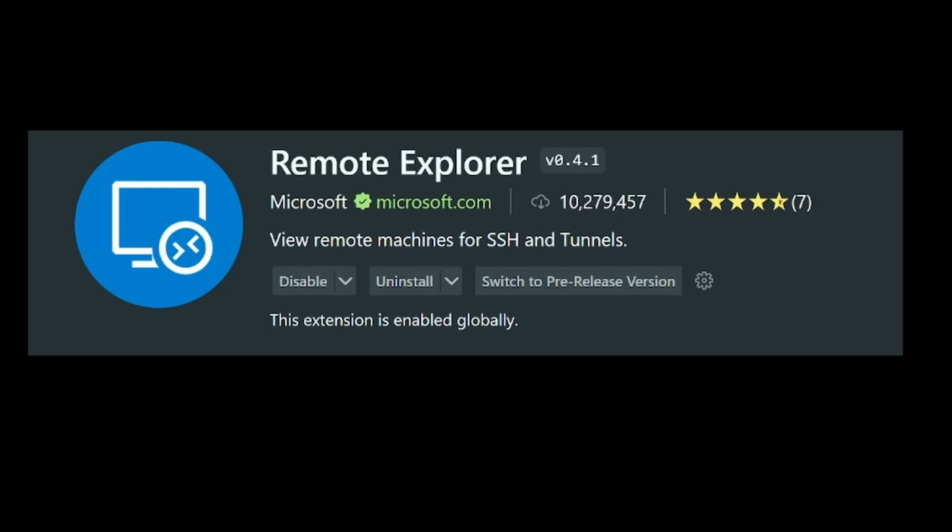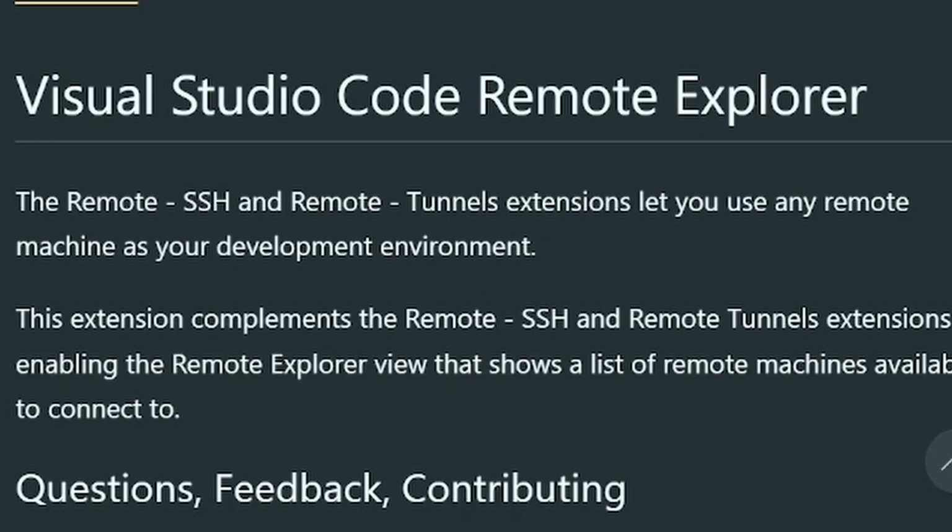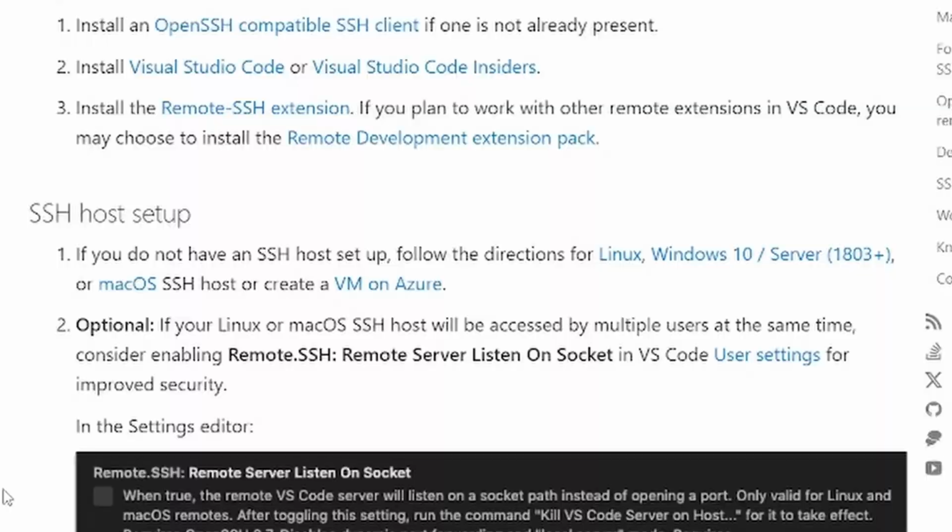Next in the list is Remote Explorer. This extension lets you use any remote machine as your development environment. But first you need to set up a SSH or a virtual machine on Azure.